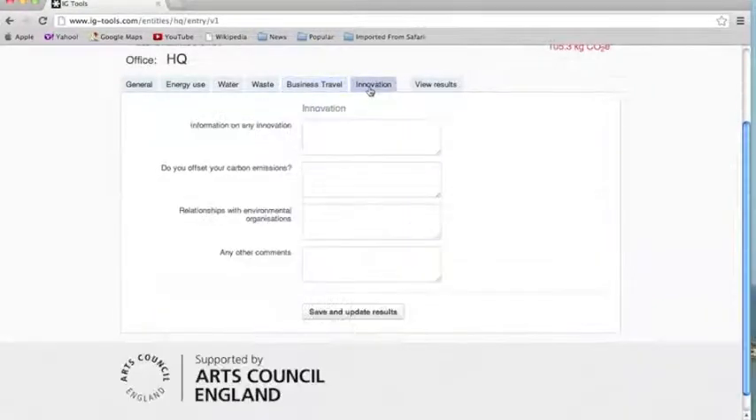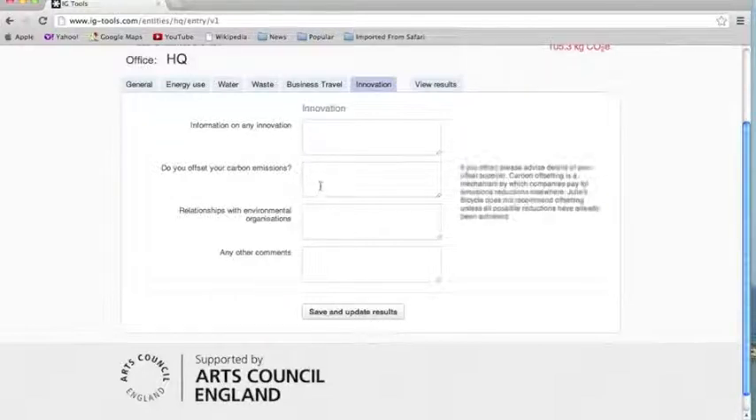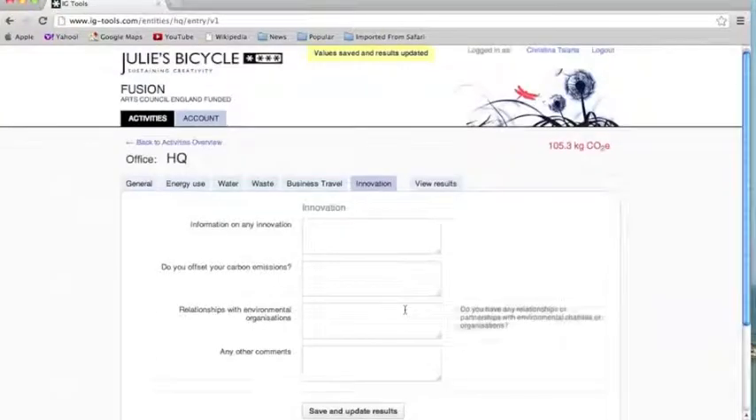The Innovation tab allows you to tell us of anything you're particularly proud about that you've been doing as an organization in the environmental sustainability remit, or any other feedback you may have, any other comments, and once you're done, just click on Save and Update Results.